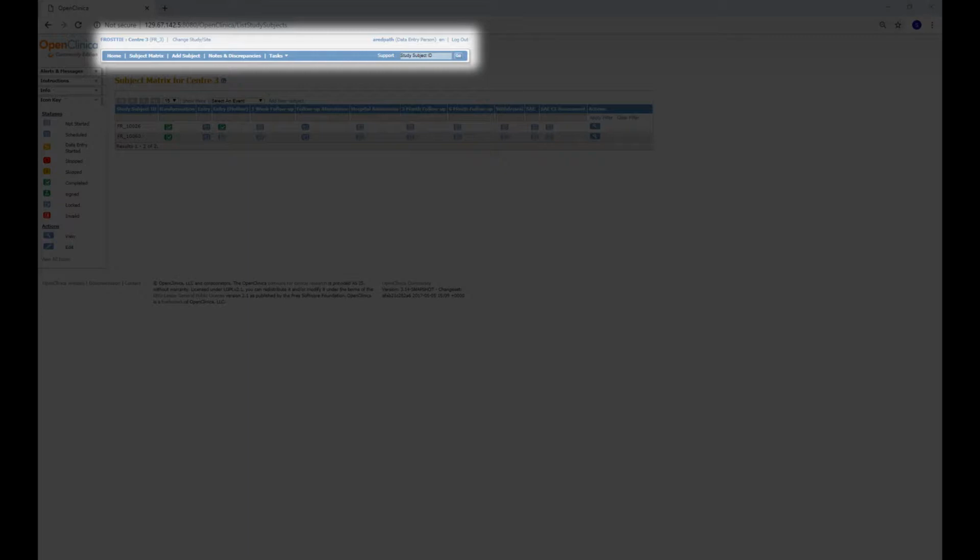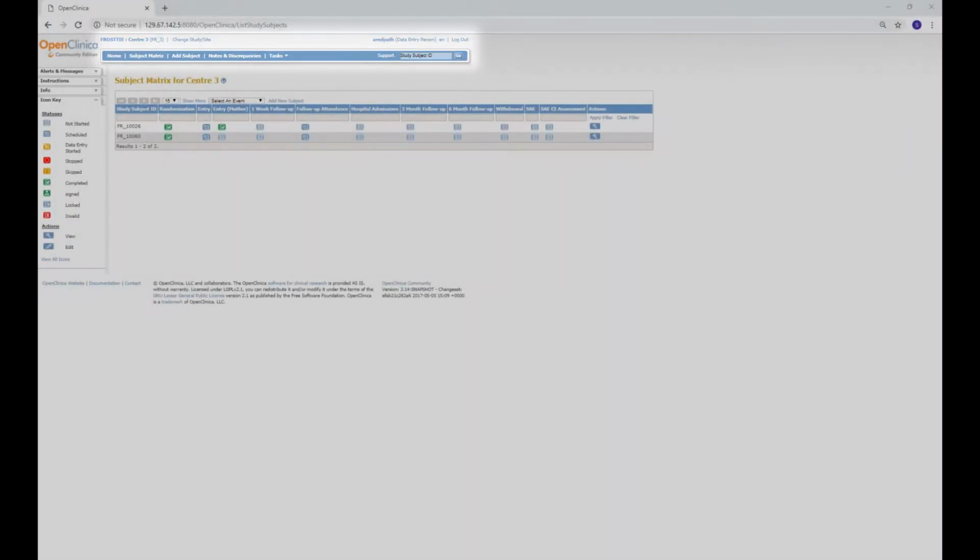Wherever you are in OpenClinica, clicking the Home button will bring you back to the home page for your current study. Depending on your role within OpenClinica, your home page may be slightly different. In the case of a data entry person or a clinical research coordinator, your home page will display the subject matrix, which is the next button along the navigation bar. The subject matrix is a table with event information for all subjects recruited at your site. This is where you can view, enter and edit data for subjects and their events in the study.